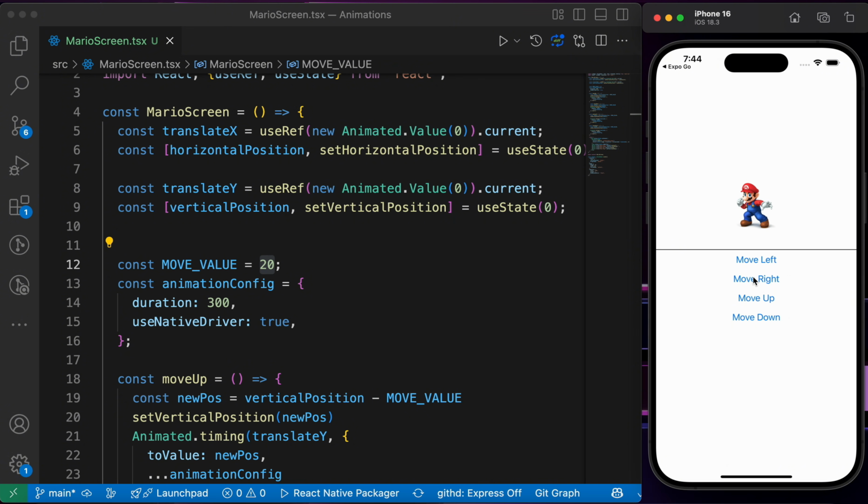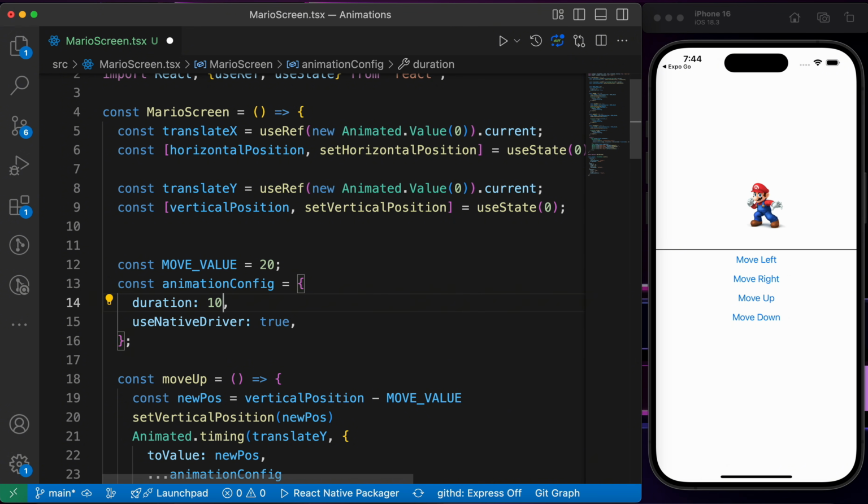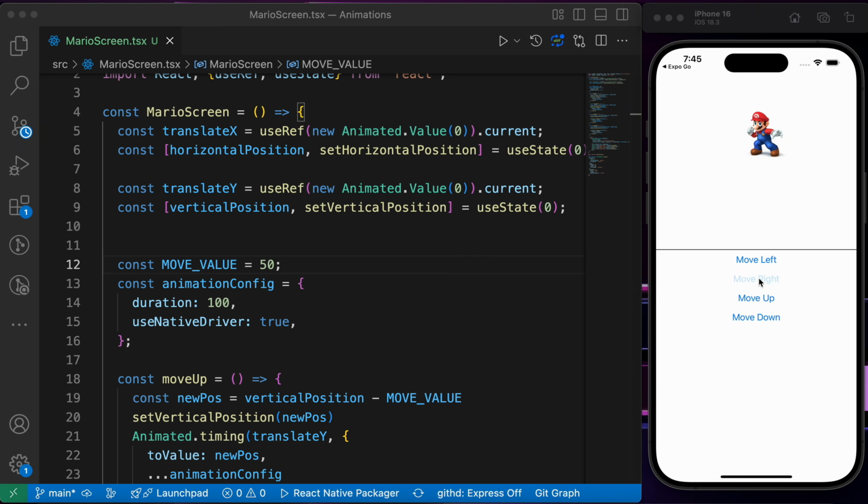Move left, move right. Let's try to decrease the duration to make it 100 milliseconds. So move up. Now he is quick. Let's try to increase the value. For example, make it 50. So move right, move left, move down, move up.